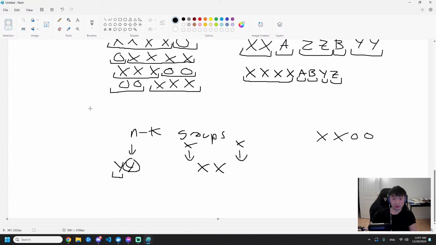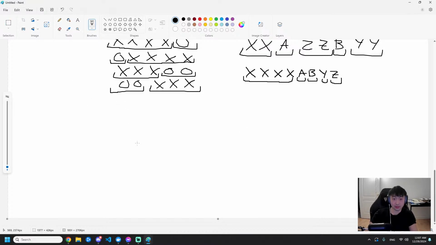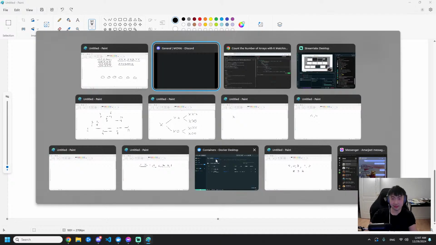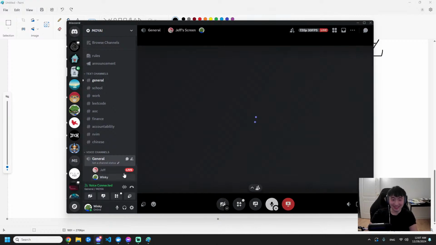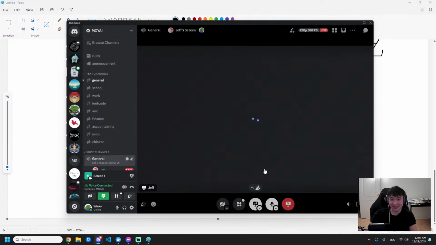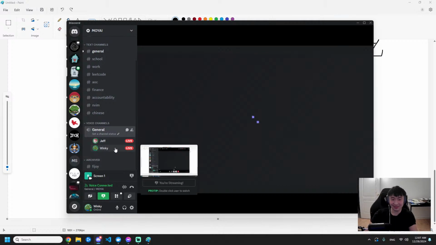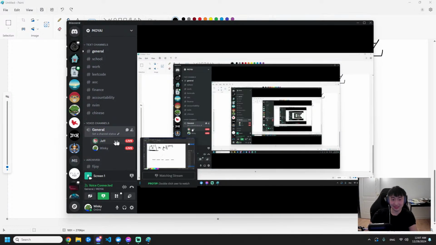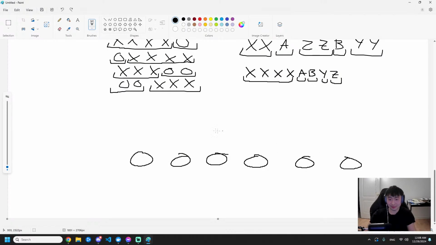So I'll just draw circles as slots, right? Let's say these are the n elements. Are you sharing? Oh right, I'm not sharing. I'm talking to myself. Yeah, I think the proof by induction kind of works. Can you see my screen? Yeah, I can see it.